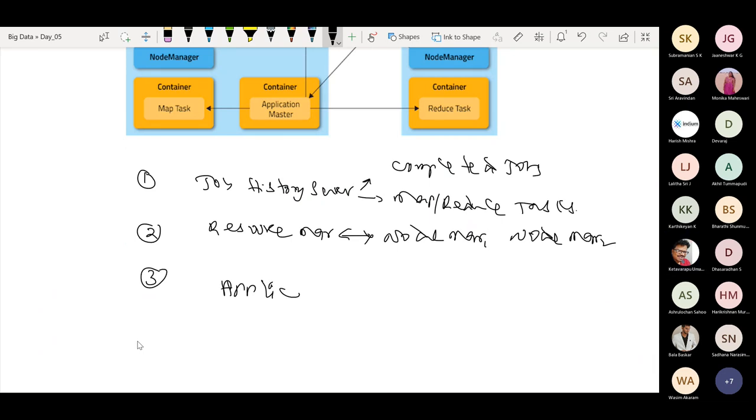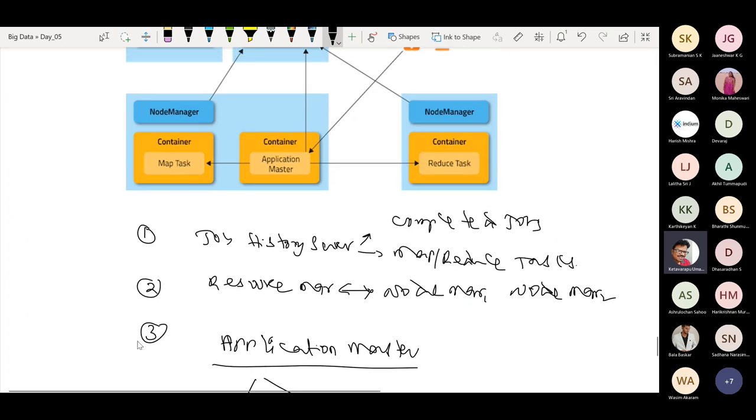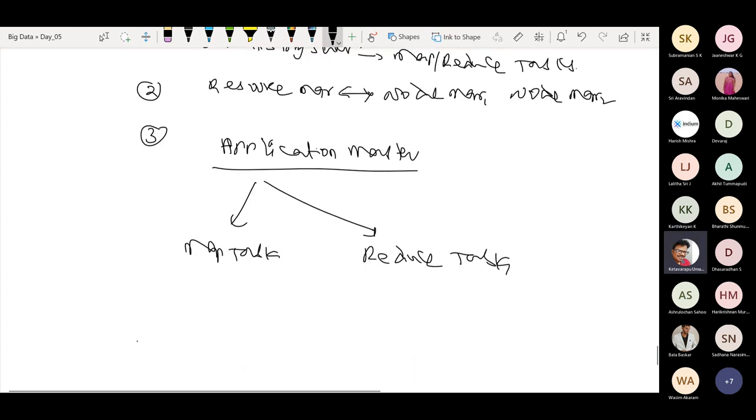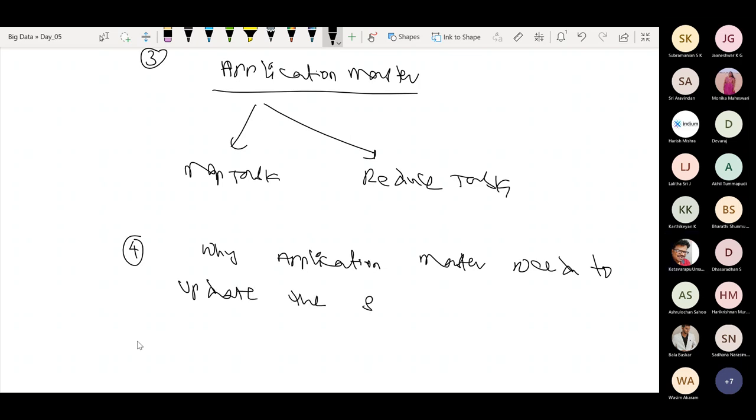Now, one more important point I am saying here, guys: the application master, which is a combination of the map task and reduce task. If you see the diagram, the application master is getting the information from the reduce task as well as the map task. Now, why does the application master need to update the status info with the resource manager?